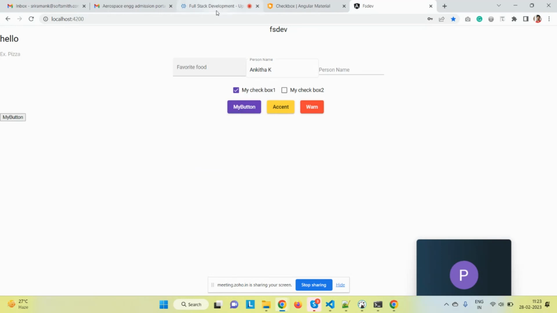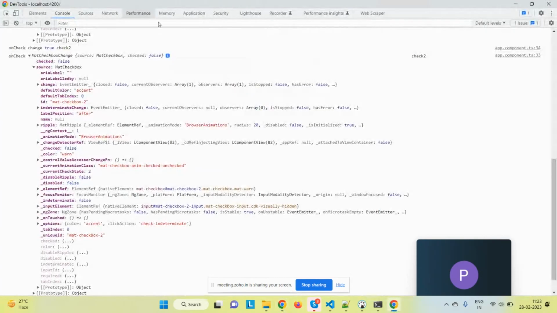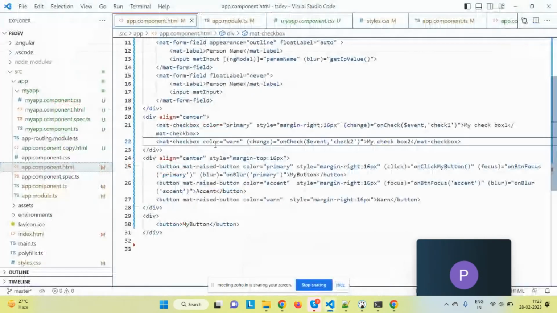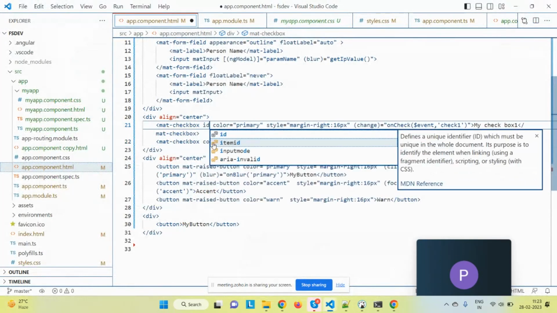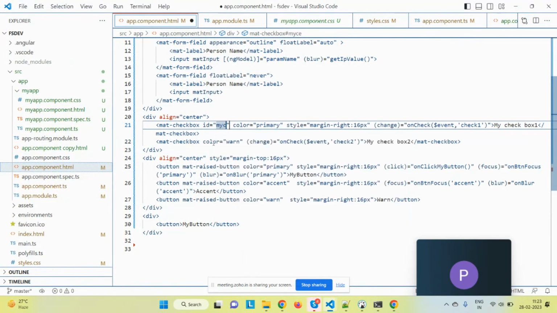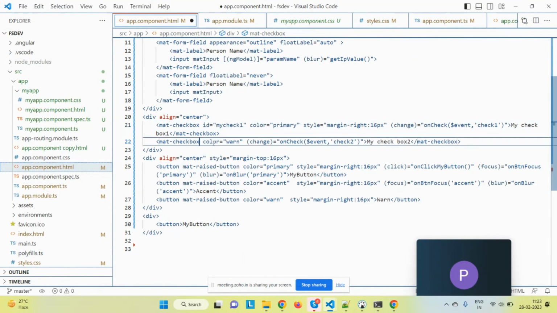You can give your own ID parameter as well. I just give ID equal to my check 1. Let us see what happens if I give this. ID is a very important candidate for automation. If you are doing automation, using the ID, Selenium or any tool that you use, it is very easy to pick up that element. Otherwise, it becomes difficult to identify the element uniquely. So my check 1, my check 2 I have given.